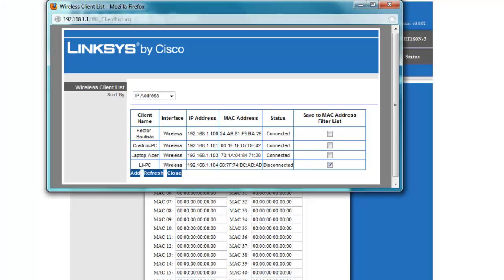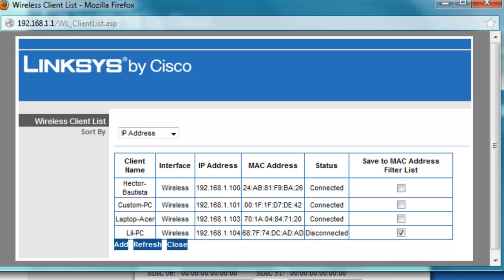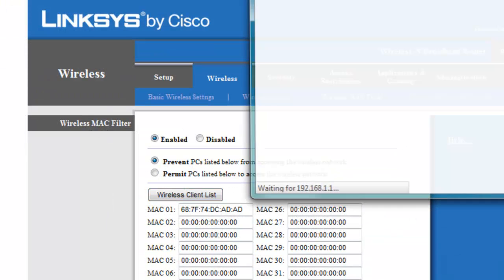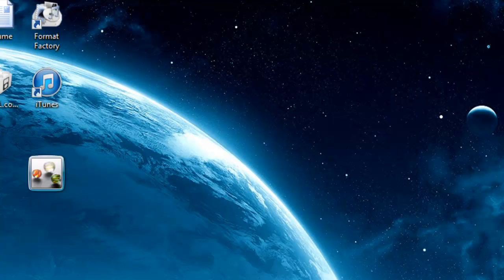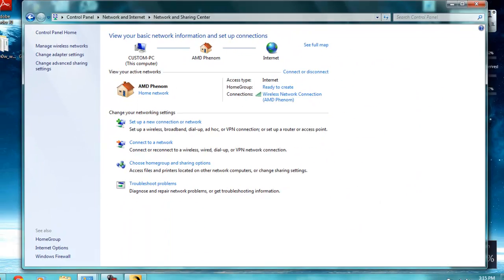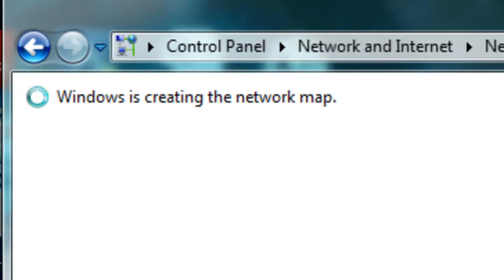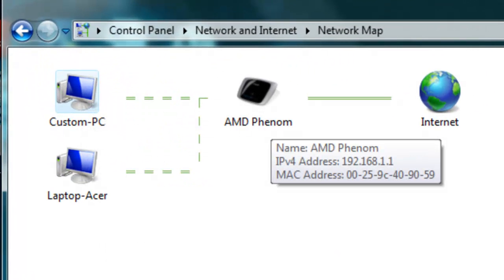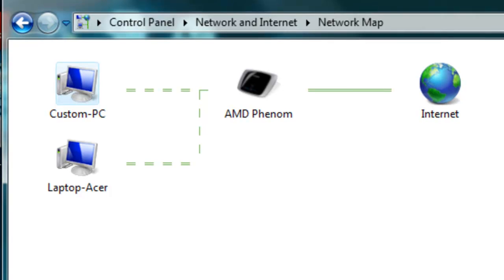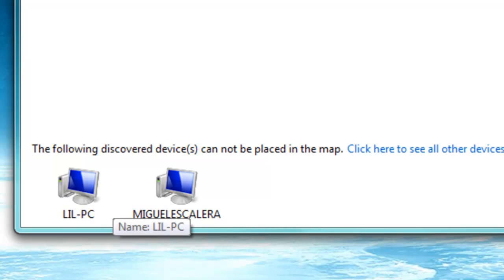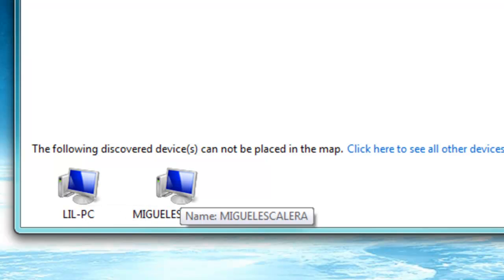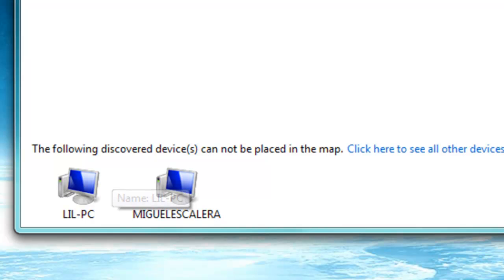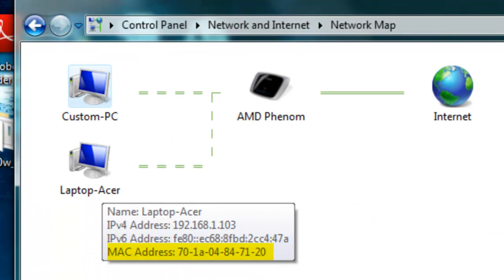But anyways, if your device doesn't show here for some reason, there's another way to find out its MAC address besides the wireless client list. Let me exit all these windows. If you go back to the Network and Sharing Center, there's something called See Full Map. You click on that, and Windows creates the network map. These are currently the computers connected to your network, well, in my network. And the following discovered devices cannot be placed on the map. These are devices that have probably been disabled, like this one has been disabled for sure. And I'm not sure about this one, I don't know why it's there. But anyways, let's say I want to block this laptop, you're just going to copy this MAC address right here.